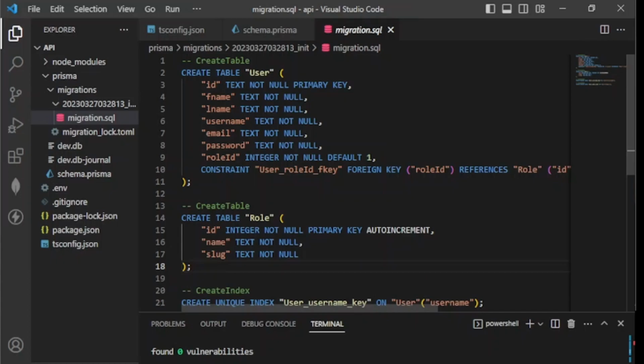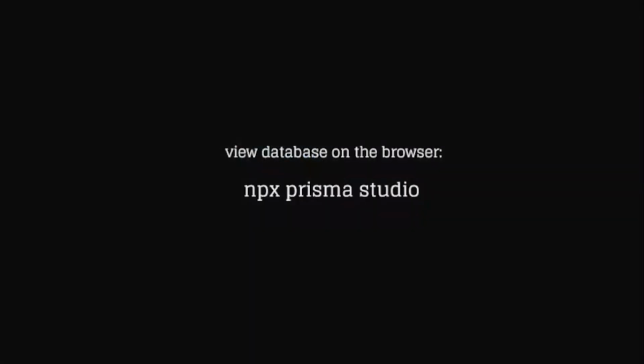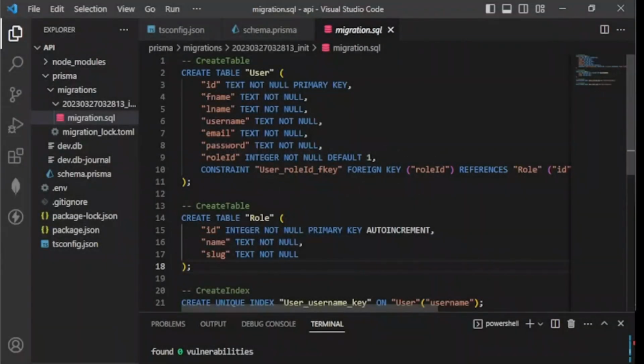Next, to check if our tables were successfully created in our database, let us view that in our browser. And to do that, let us type the following, npx prisma studio. So from this point here, let us head back to our code under terminal.